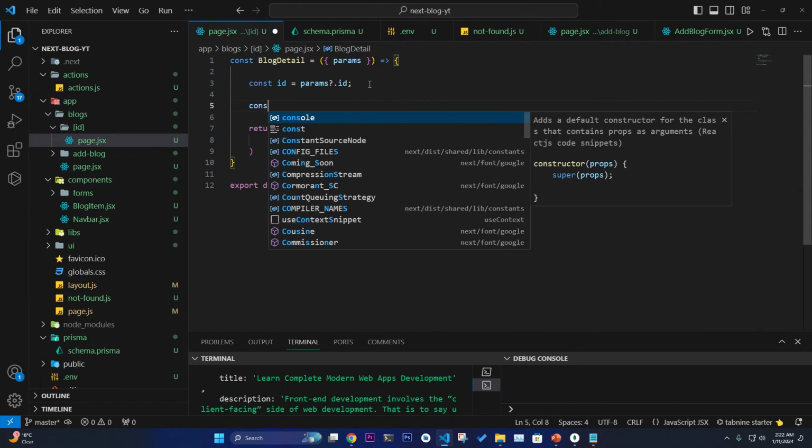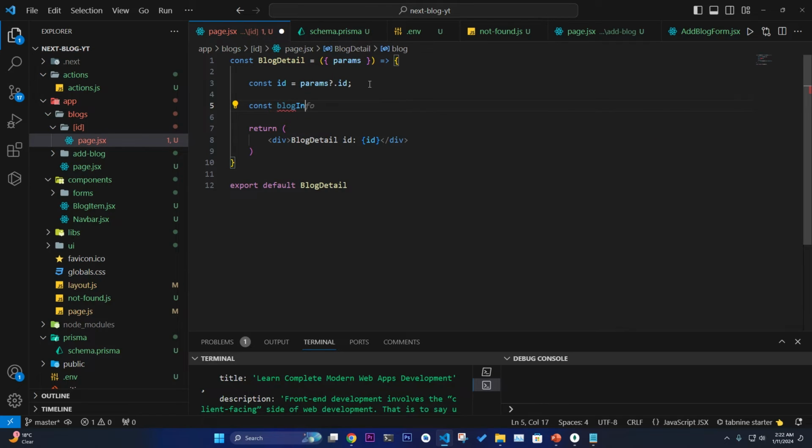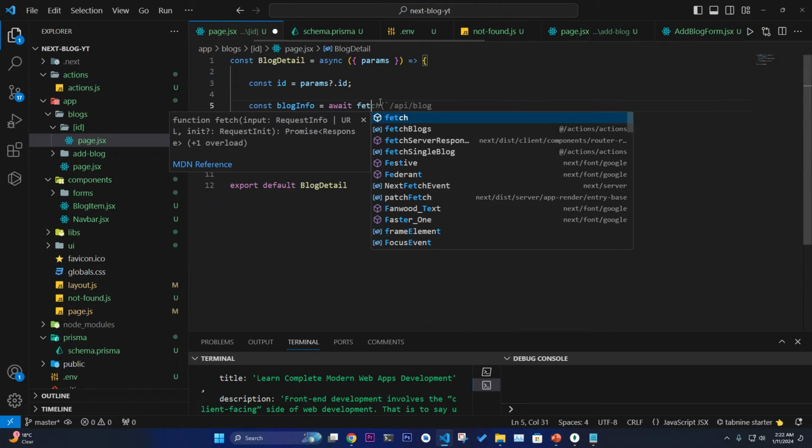Const blogInfo equals await. If you want to use await, we need to make sure this is an asynchronous function, because the blog detail page by default, and this is the main root page where I have a lot of components, we might have client components, we might have server components, but the blog detail page in general is actually a server component. So we can do asynchronous tasks. We can get the data from the database from inside this component. So we just get the data from this ID, params.id.